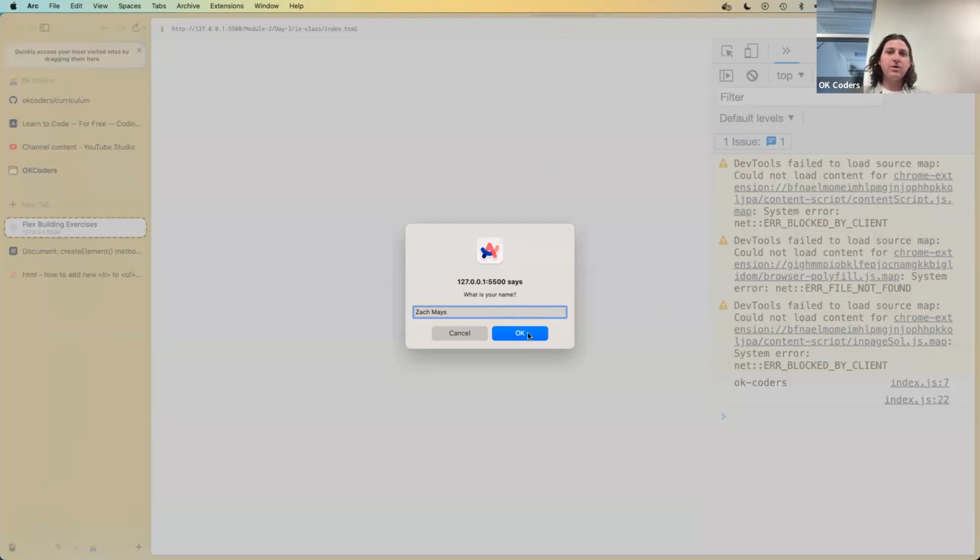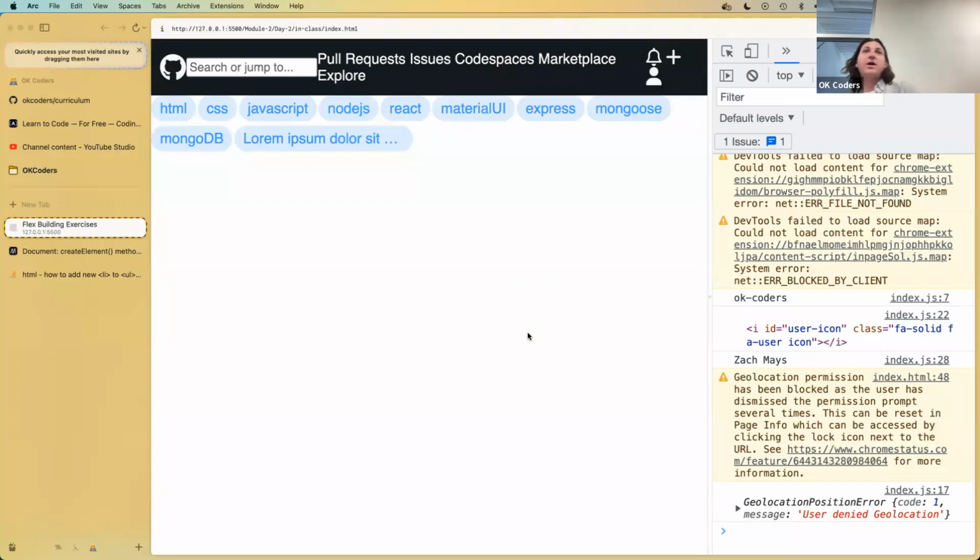So I can type that in. I can hit OK. You can see there was no website yet. It had blocked the whole page from showing up. And that's another reason why you're not supposed to use prompt, because it blocks everything else from happening and just waits till you get to the prompt.